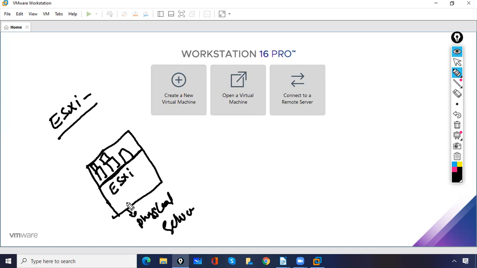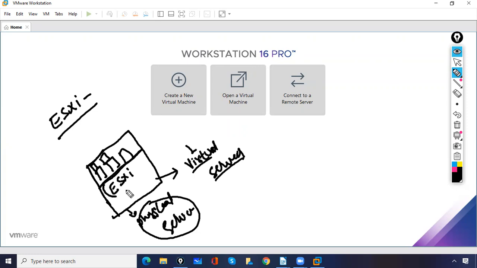So in our lab, we can't have the physical server. In place of this physical server, we will create the virtual server. The functionality of this virtual server is similar to a physical server. So we'll create one virtual server, and on the top of this virtual server, we will install ESXi. Then we will create the virtual machine. Then we'll install the operating system.